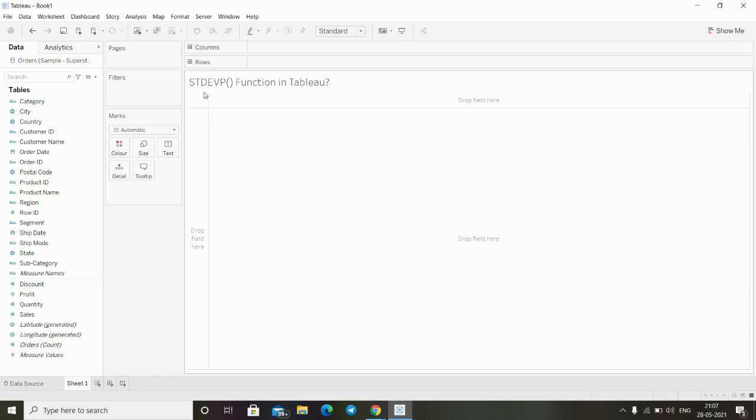This function is an aggregate function, so it only works with numeric data. It does not work with data which contains string values or date time values. So in order to create this function, let's create one calculation.